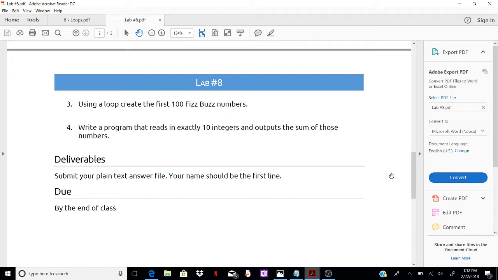Question 3 is write Biz Buzz. That needs to be in an if statement, agreed? Which is going to be inside of what kind of loop? A for loop, probably, because you know you're going to do 100 numbers. So you should use a for loop, since you know how many times.